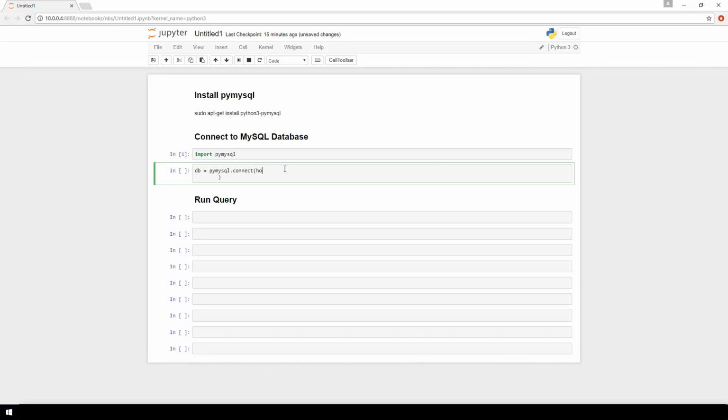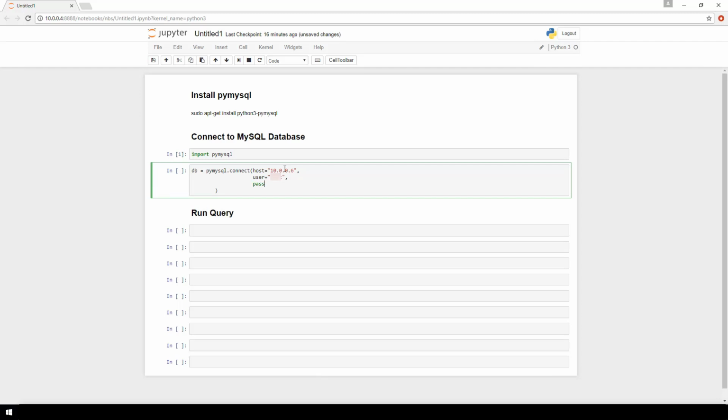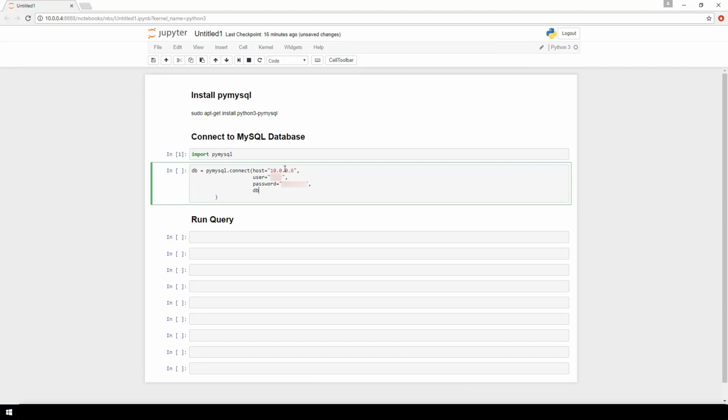So the first parameter is going to be our host. So this is going to be the IP address of the MySQL database. And the next parameter is going to be the user. And this is going to be who you want to connect to the database as. Then the password for that user. And lastly, the database on that server that you'd like to connect to. All right, so I've specified all my parameters here, and now I'm going to run that.